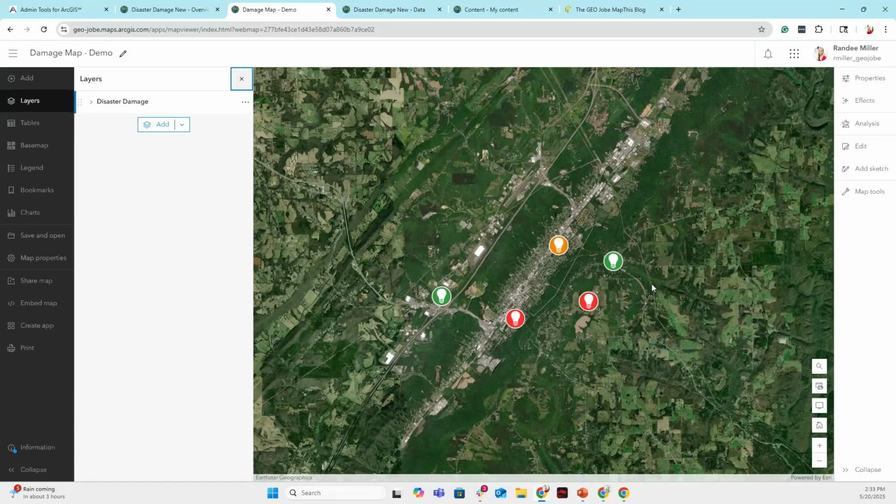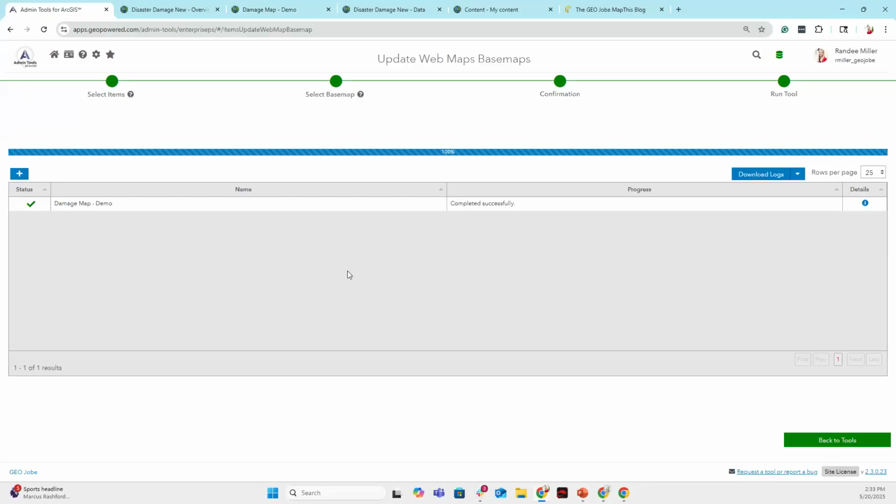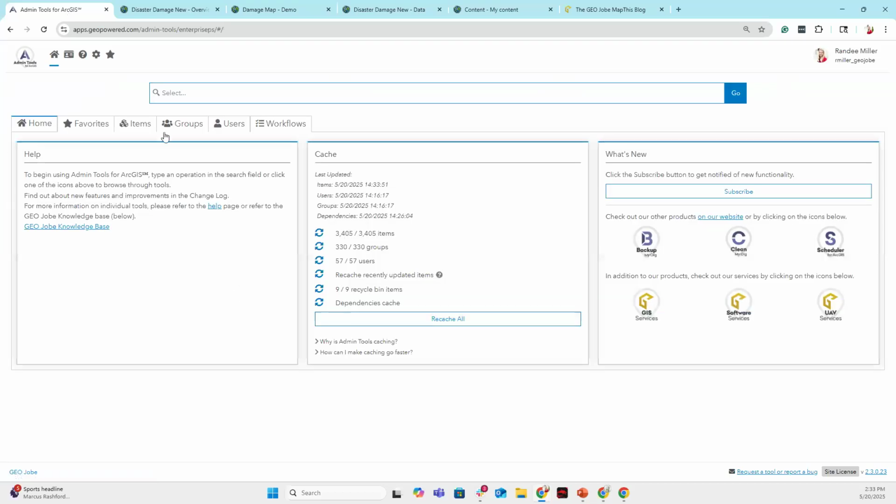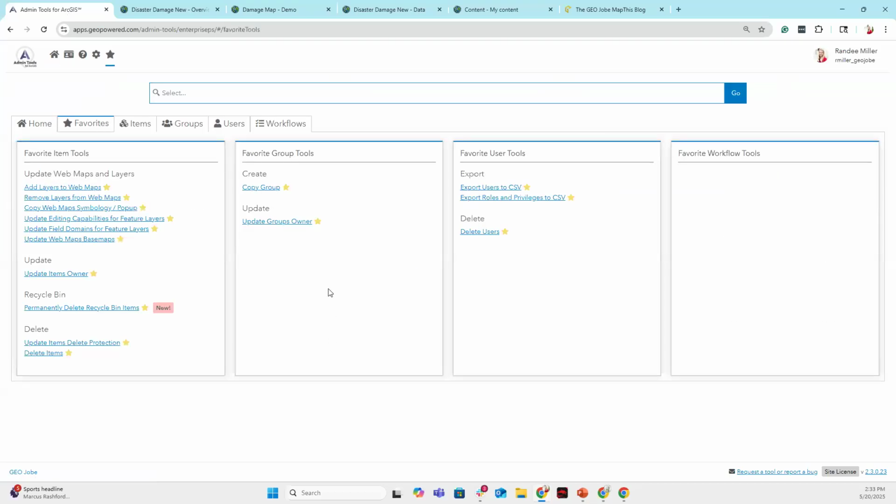You guys all know when you get updated data or updated base maps, you have to go and do it for every single one. Well, in admin tools, you can bulk not only update data, but you can also bulk update the base maps.